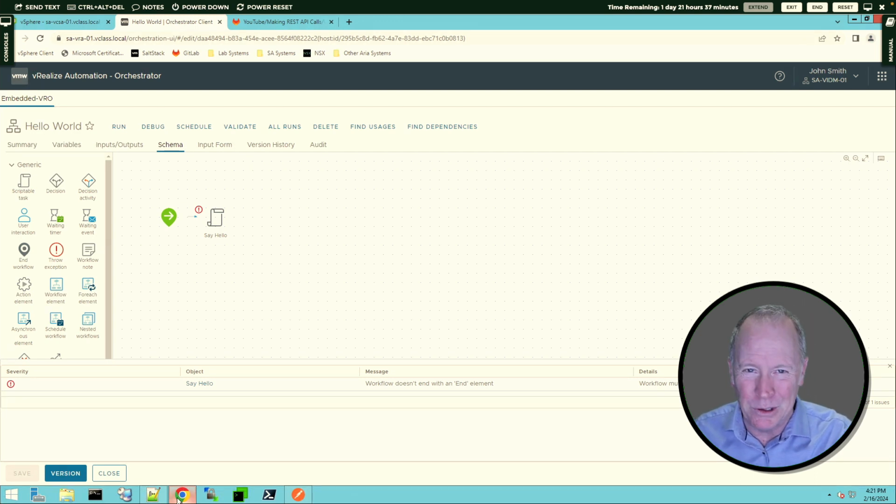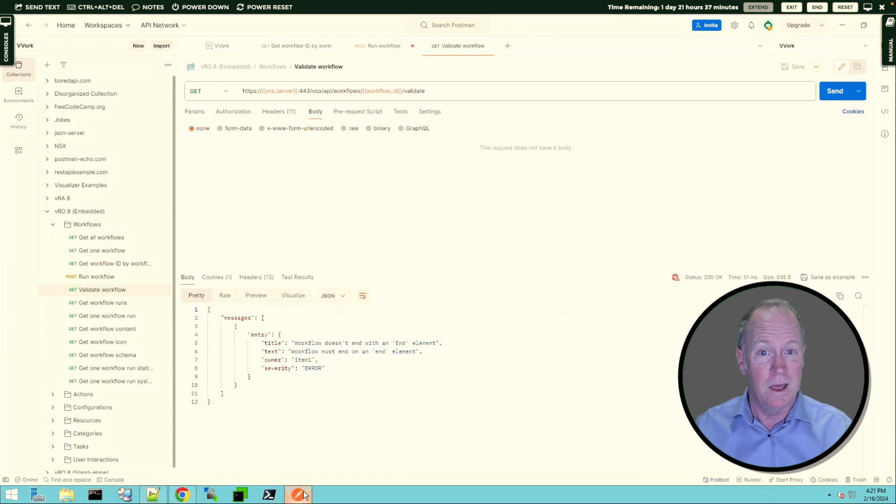I don't think we would use Postman to do this. We'd create a program using the techniques that we've been learning here using Postman, but we'd create a program that acts as a REST client that uses this type of REST request. So use that endpoint URL to validate the workflow, to make certain that the workflow is valid before we push it up into the production Orchestrator server.